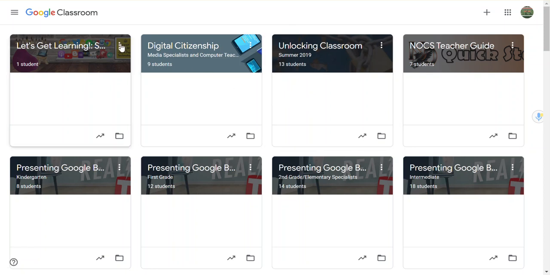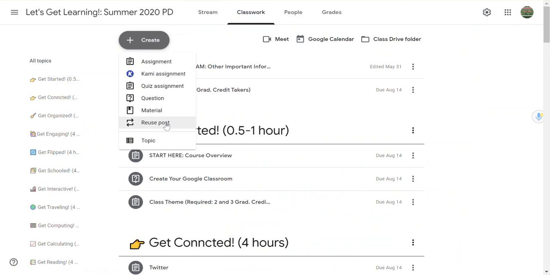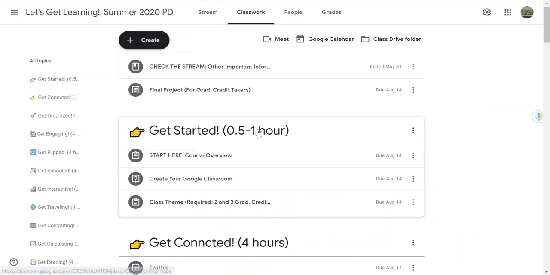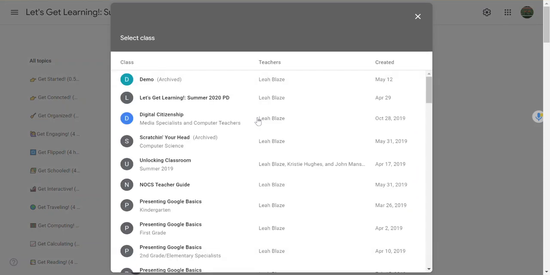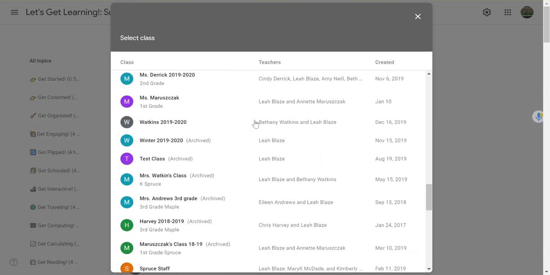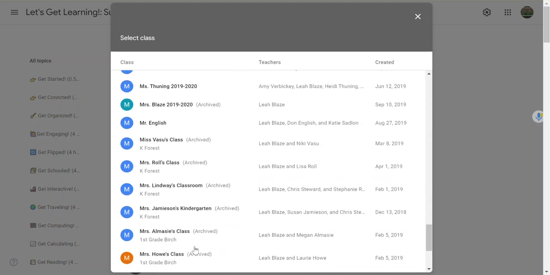Archiving them, again, ensures that the students can still get access to content, and if you are someone who wants to be able to create and reuse those things that you did this last year, guess what? If I click reuse post and I'm going to go back out to my classes, notice I can scroll down and here are all my archived classes. I can still use assignments from my archived classes as well. So that is an awesome feature.